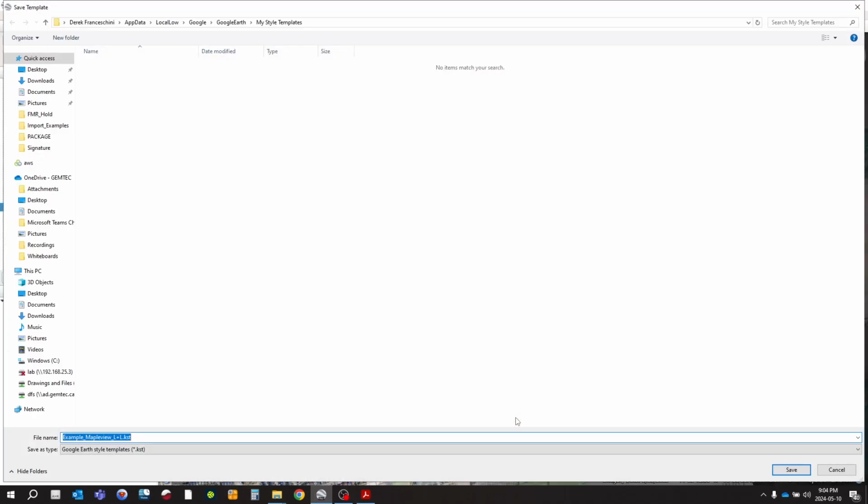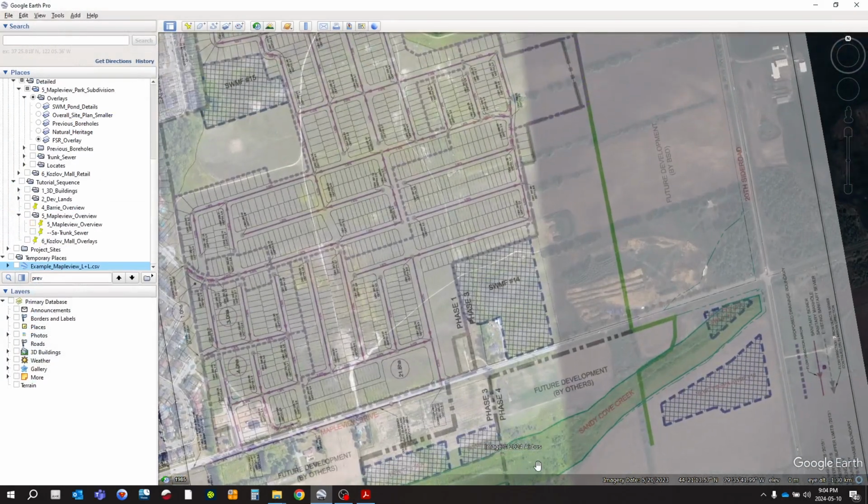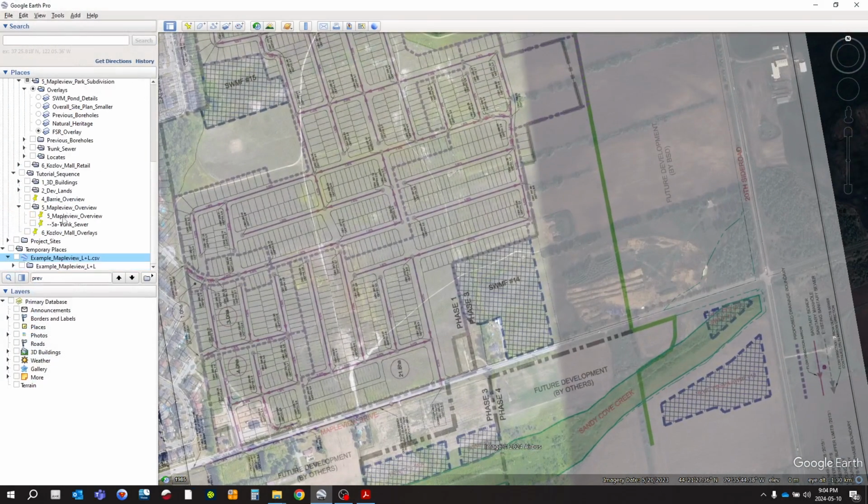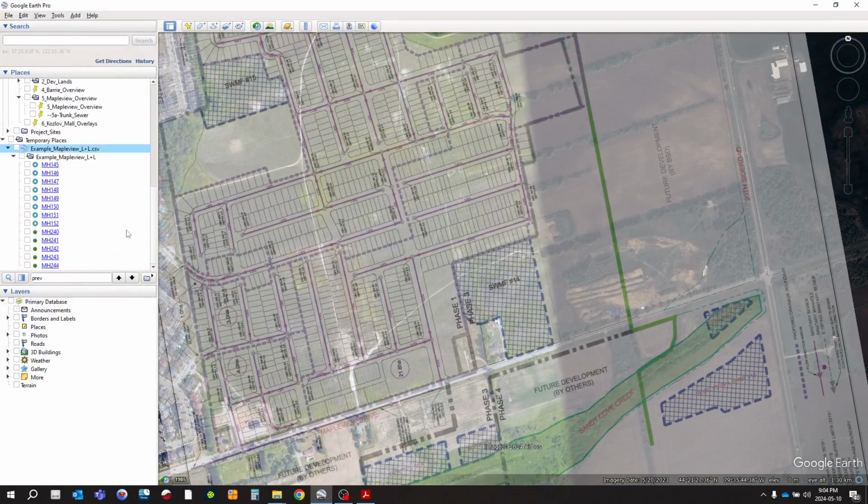When you click OK, it will ask you if you want to save your style template, which is not necessary. Simply click cancel, and it will generate your data set. Again, all of your points are going to begin unchecked, so you'll actually have to check them off in order to see them appear in the real world.